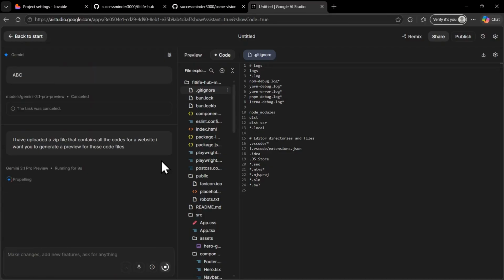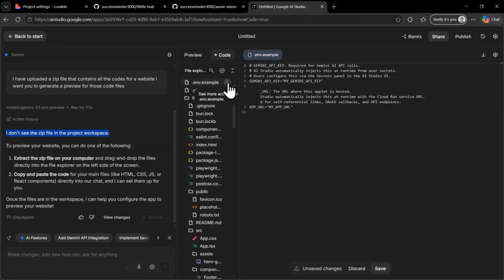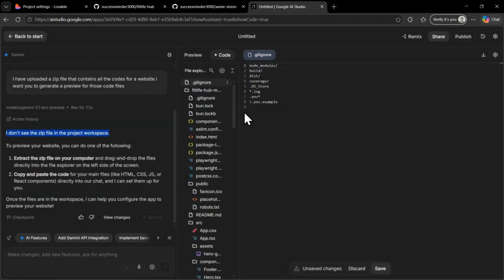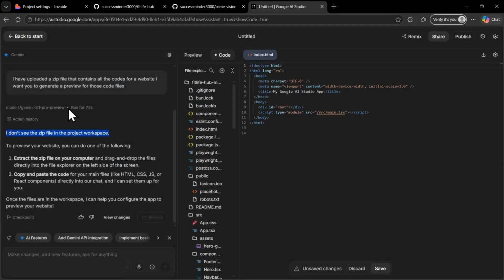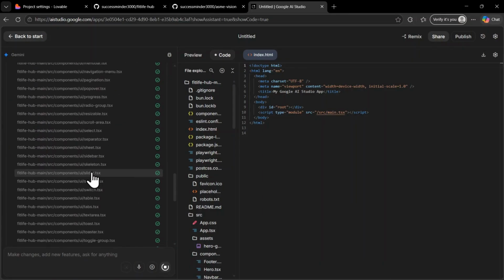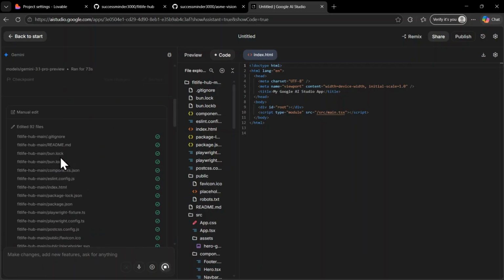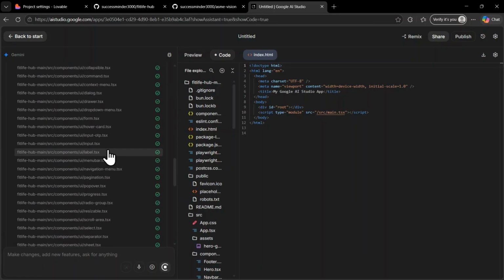You might face an error saying it doesn't see the zip file in the project workspace. If this happens, click the plus icon again and re-upload your zip file. After uploading, delete the env file and .gitignore file that may have been created, then enter the same prompt again and press enter. As you can see, it has now detected the uploaded files. It shows edited 92 files. These are all the files from our zip folder.